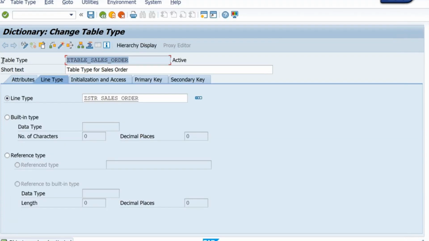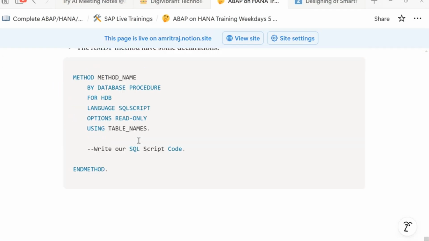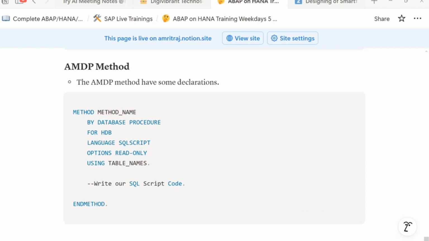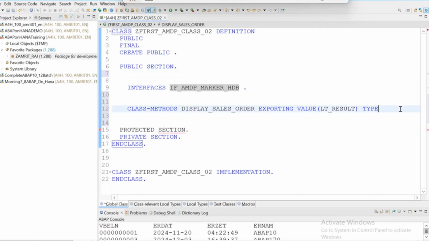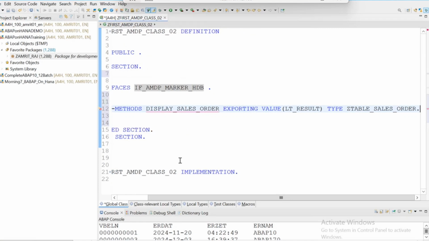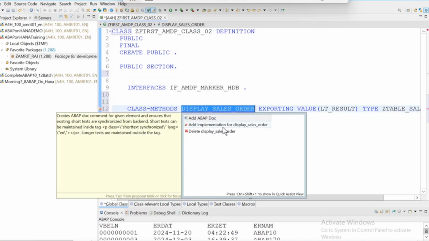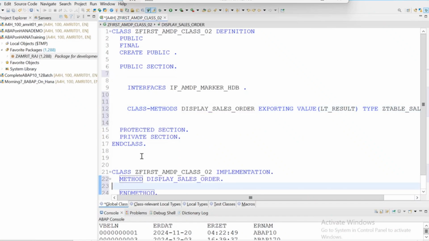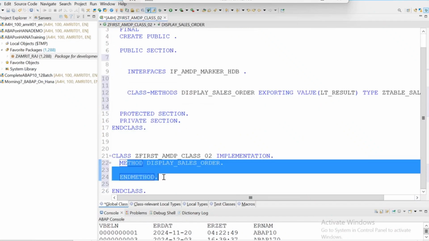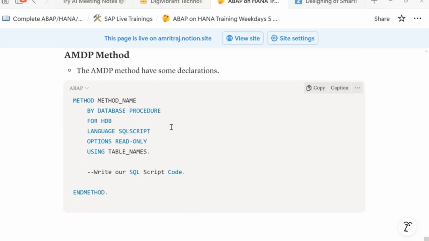So once it is created, now we can copy and we can simply use it here. So type my table type. This is a normal static method that we have declared, right? I will click on it and I will have the implementation. Here, this is a normal non-AMDP method. Now for this non-AMDP method, I will turn it into an AMDP. How? By using this.